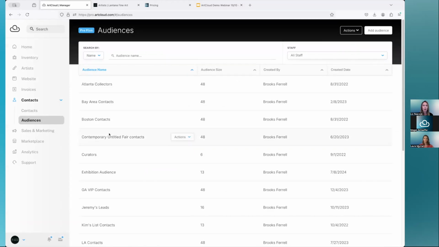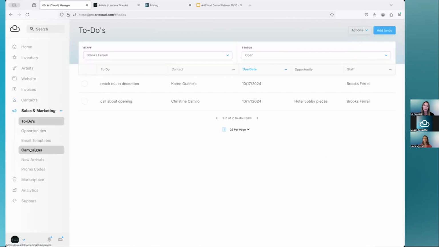Audiences is part of our Pro Plus subscription plan, and this is a great way to segment your contacts into specific audiences, so you can reach out to them with maybe an email campaign or a direct email. And this ties in quite nicely with our campaign feature, which is in our sales and marketing.